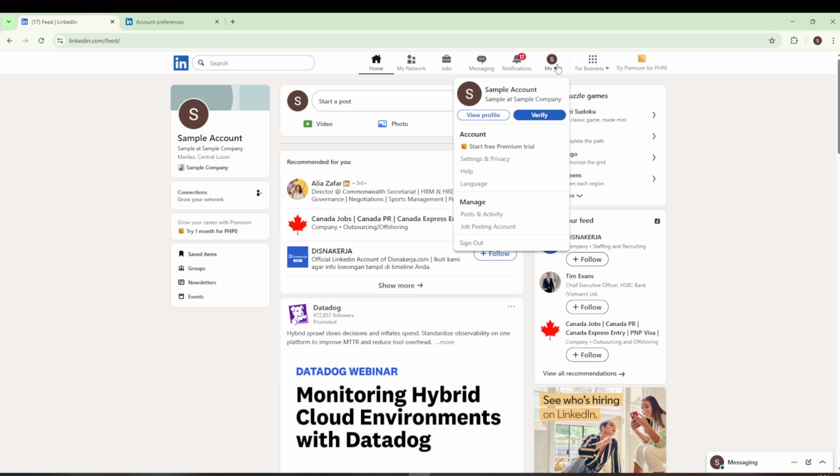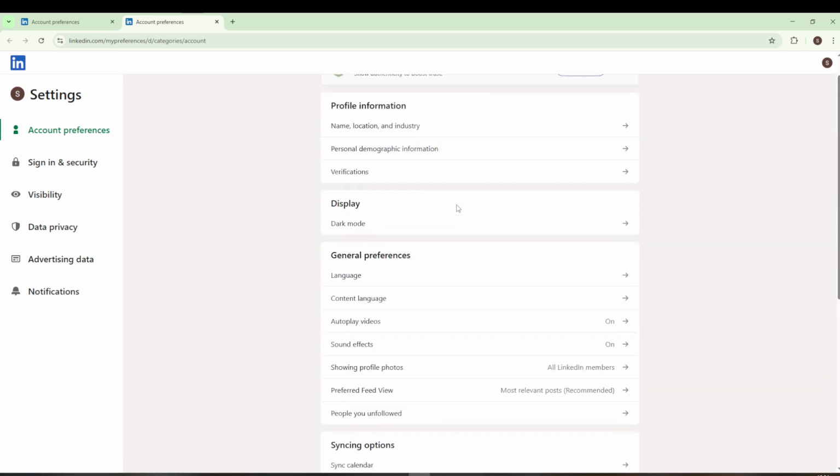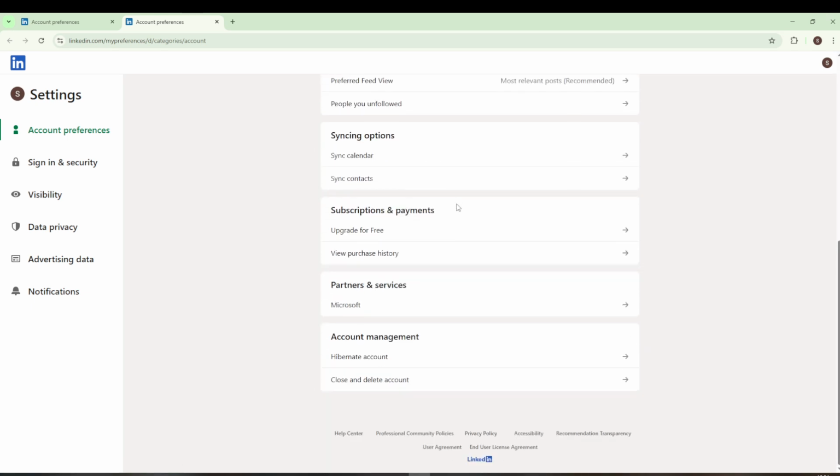Select Settings and Privacy. This section is where you manage your LinkedIn preferences and account details. Now that you're in the Settings area, look for the Account Preferences tab. Clicking on this will bring you to a section that allows you to manage various elements related to your account. It's important that you carefully scroll all the way to the bottom of this page to find the option labeled Close Account. This is the path to closing your LinkedIn account permanently.